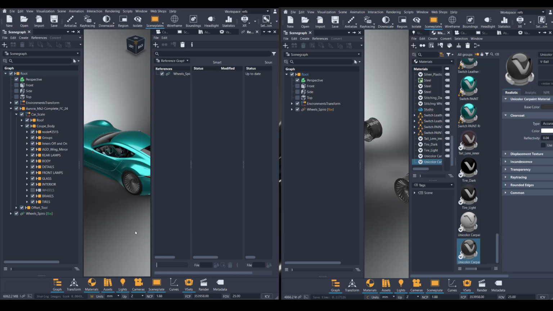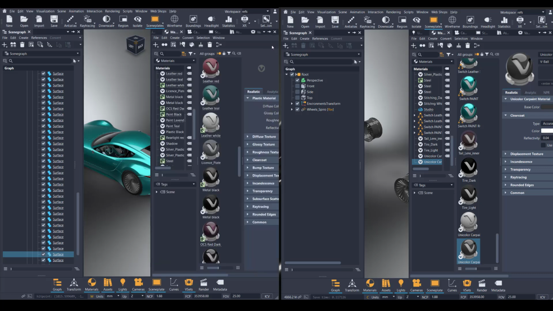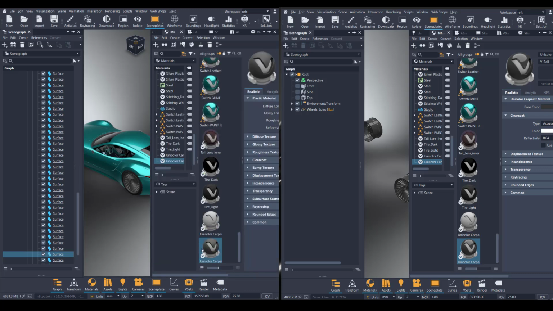So taking a closer look, I'm going to make sure that this is the correct material type. And when I look at it, it's called unicolor car paint. Over here it's a unicolor car paint. Over here it's a plastic. Non-native formats will come in as plastics, something to be aware of. But there is a way around that.